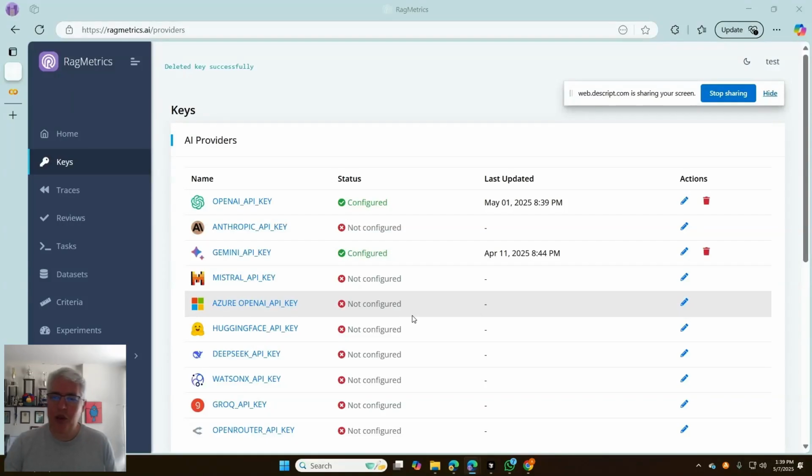In our last video, I showed you how to generate and log traces into RagMetrics. In this video, let's take a look at how you would review those traces once they come in. And there's a couple of ways to review traces. One is with human beings and the other is automatically, and we'll show you both.